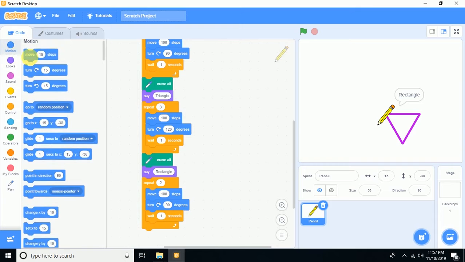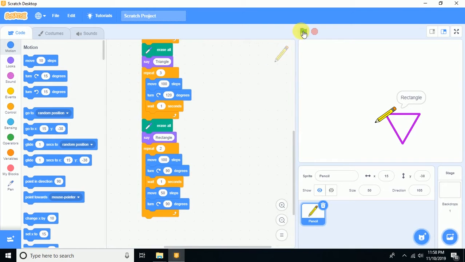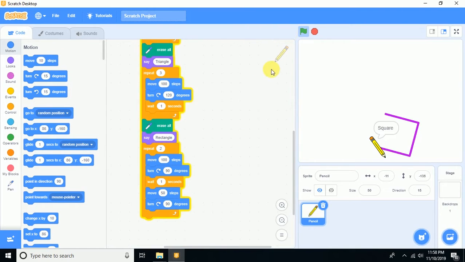And then drag this, move 50 steps, turn 90 degrees. Let's try. Square. Okay, triangle shape. Okay, and rectangle shape.